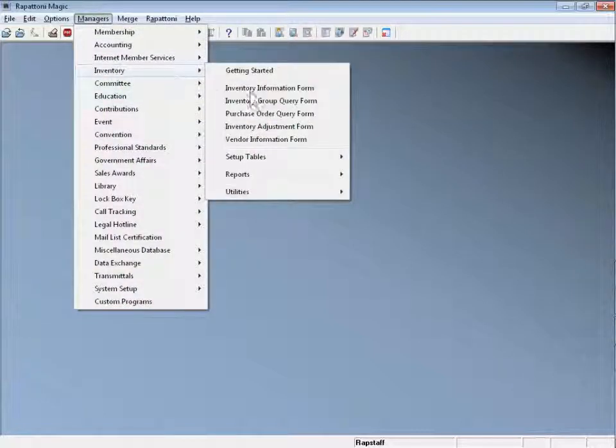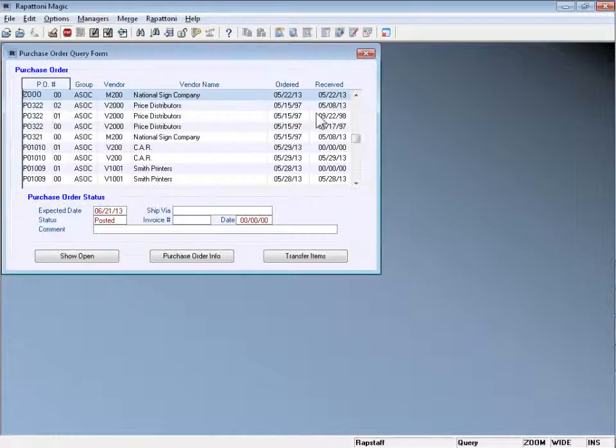We're going to go to Managers, Inventory, and Purchase Order Query Form. As we showed you last week, this query form is a list of all existing purchase orders with some brief information about them, such as the date ordered and received. Once you highlight one of those purchase orders, you see a little bit of information in the bottom portion of the form, the expected date, how it's being shipped, status of that purchase order, and so forth.